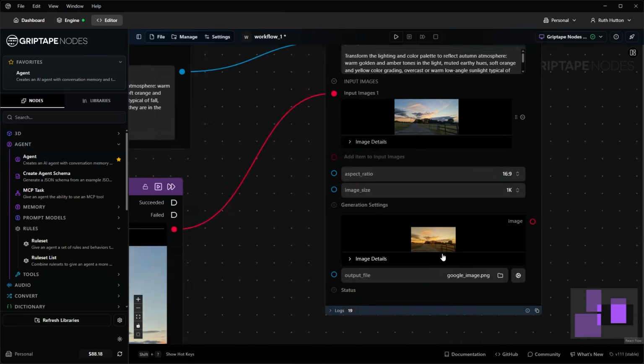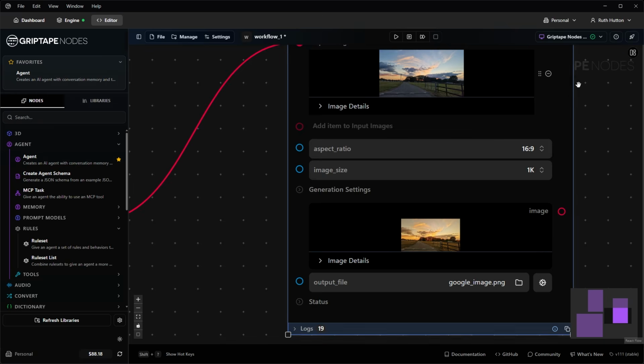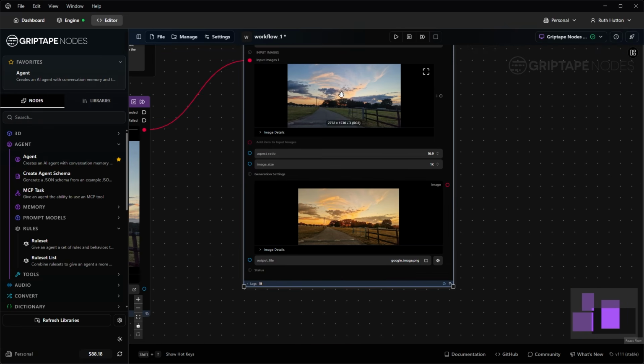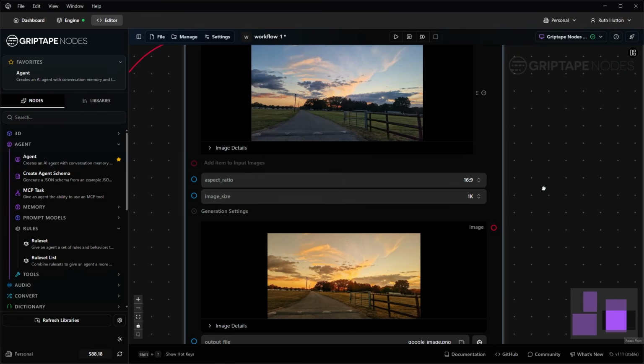Now we have the image result, and we can just open this up bigger and take a look. And you can see it's done a pretty decent job of adjusting the lighting, changing the color of the leaves, and it's just pushing those yellow and orange tones to fit better with an image that would have been taken during autumn. It's also done quite a nice job of keeping the rest of the image the same in terms of composition and not adding anything weird.